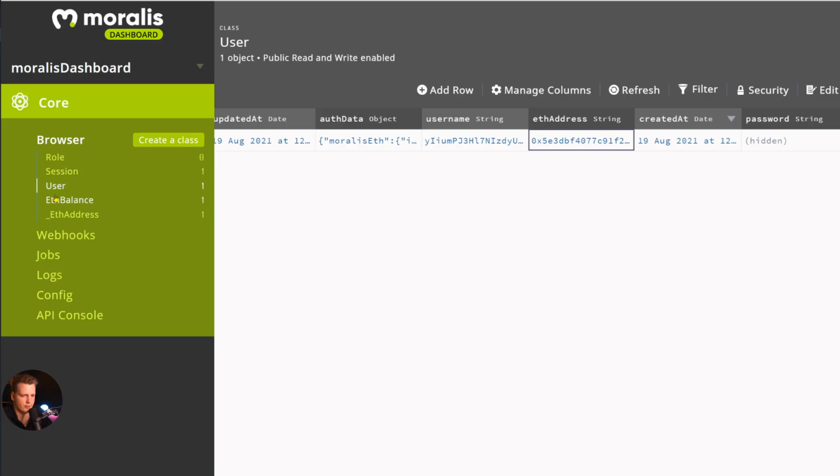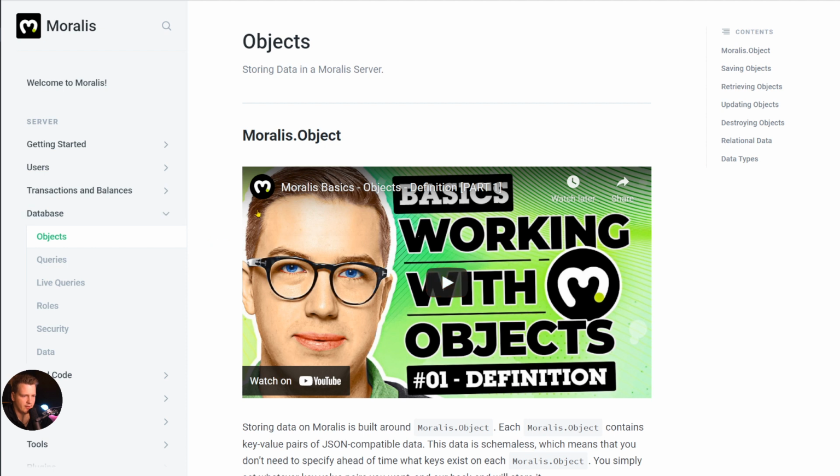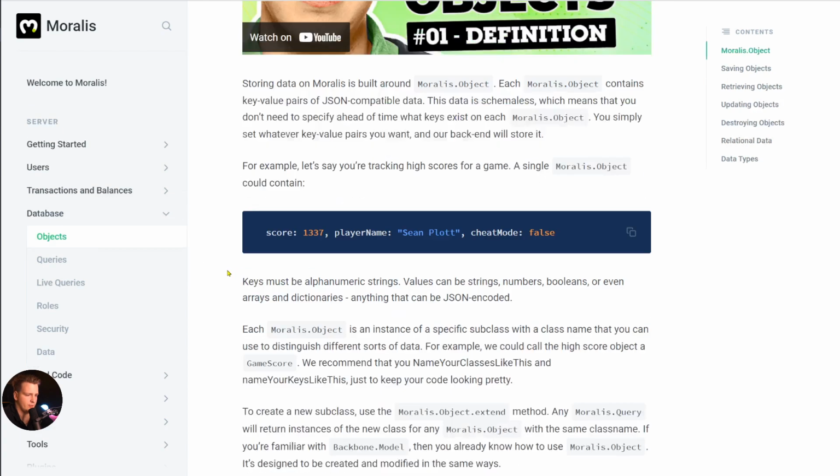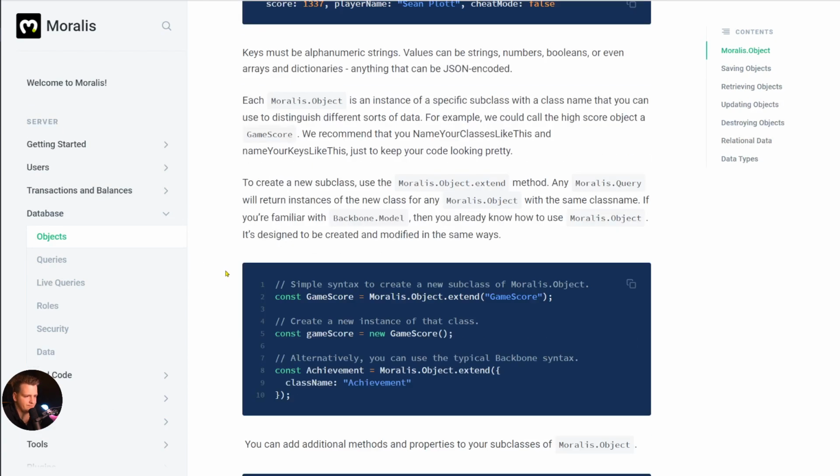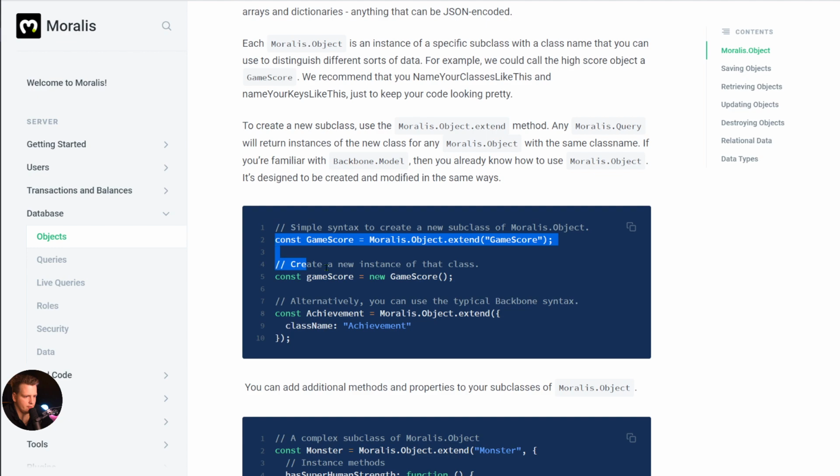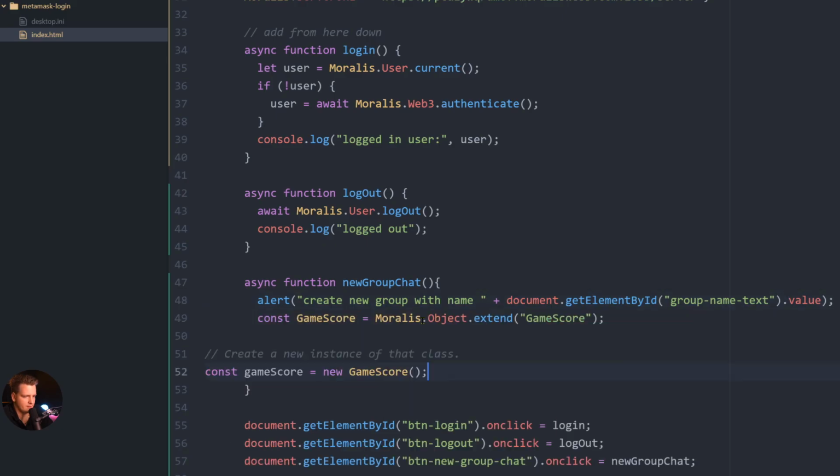I want a new entry right here that says group chats, or like, yeah, chats. So whenever you want to do something, go to the documentation. In this case, I want to add a new thing to the database. So I go to database, I go to objects, and as you can see, you do it like this. So I just copy it, I insert it here.